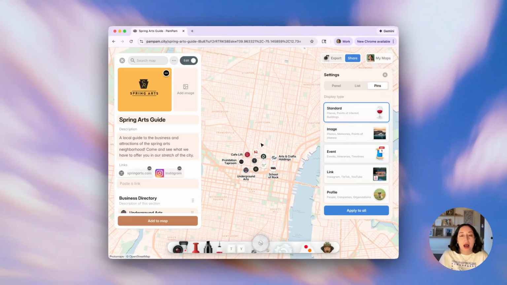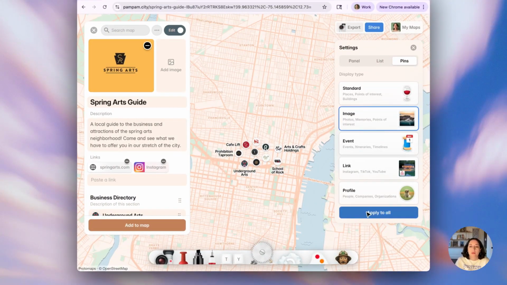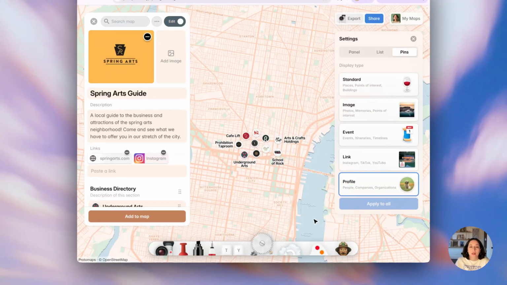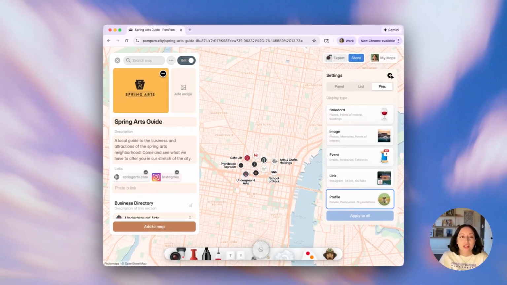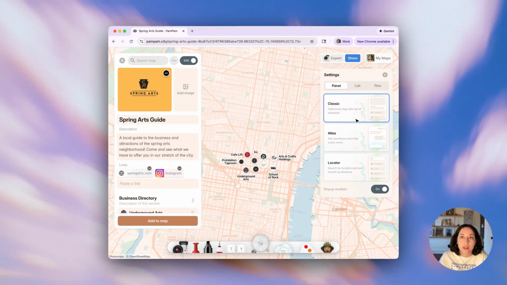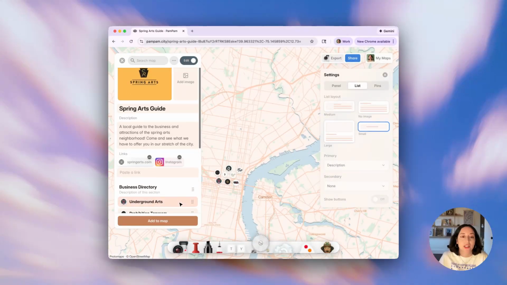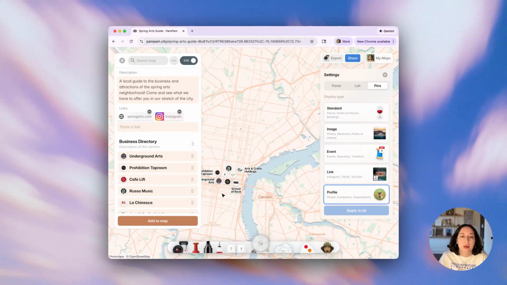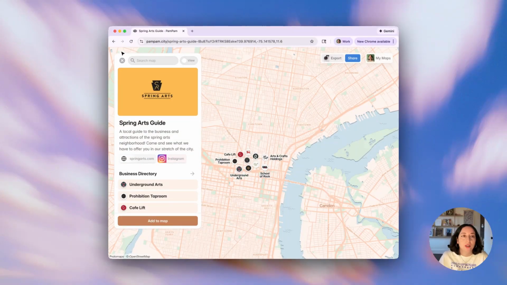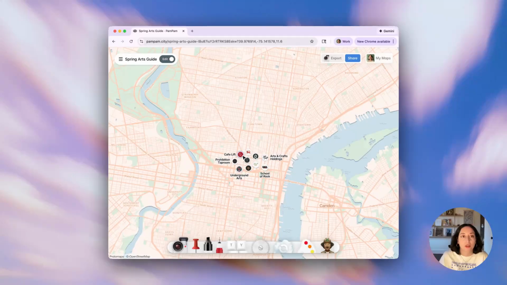And then the pins are how the pins actually look on the map. So we have standard, or we have event, link, profile, image. So we can go like this. You can see it a little different. There we go. All right, so that's an overview of the map settings, including the different panel modes, the list style, which actually changes the list items themselves, and then the pins, which change the pins right here. So that's going to be how you're going to customize your map in terms of how it looks with the panel and how you're interacting with it.